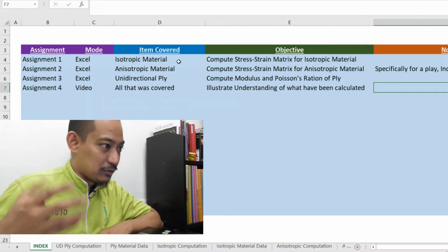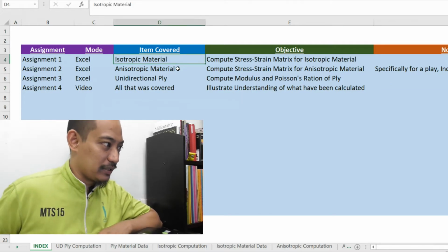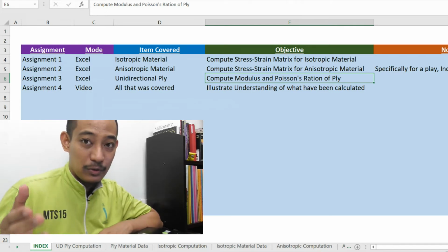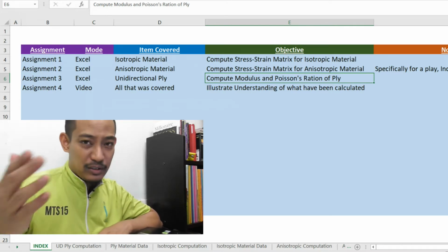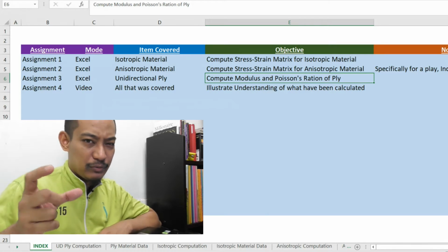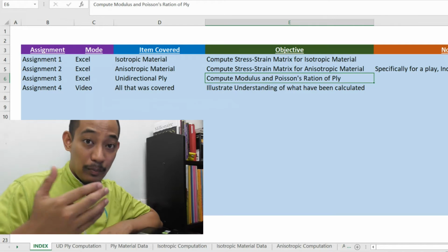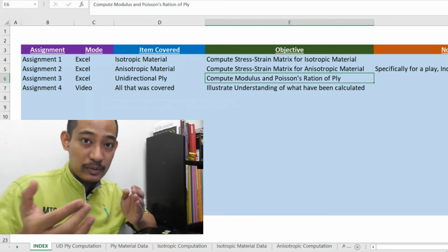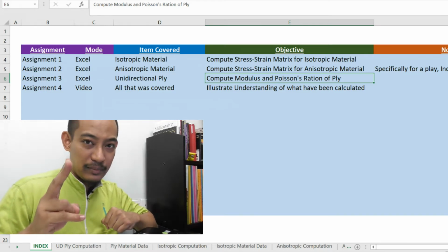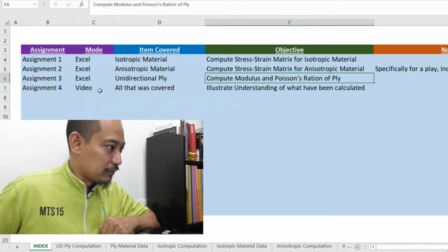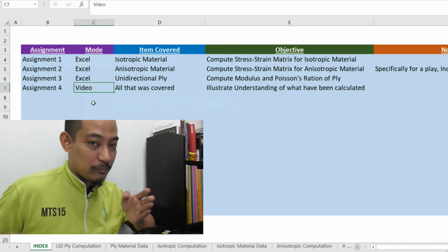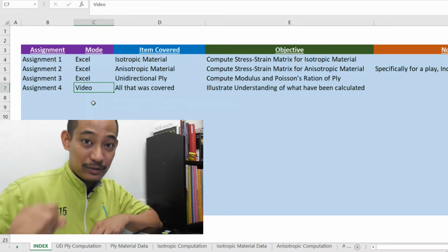So just to refresh, before you had the isotropic and anisotropic assignments, right now it is about unidirectional ply. So what we will be computing is the modulus and Poisson ratio of the ply. In the concept, before we dealt with one material, but when we say composite, it already consists of both the fiber reinforcement and the matrix. So you have 2 materials now in this assignment. Just for the next assignment, because you may see it straight away right now, we will discuss it on the next assignment. But for now, just focus on assignment 3.